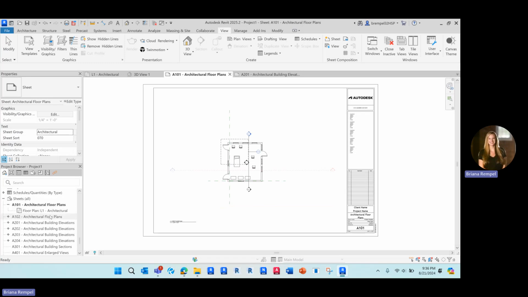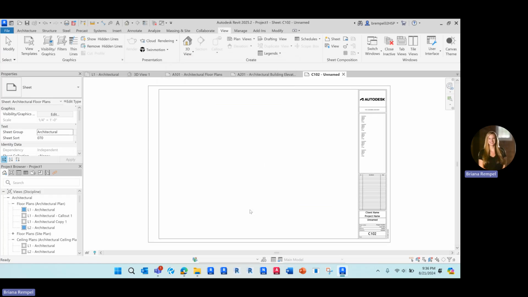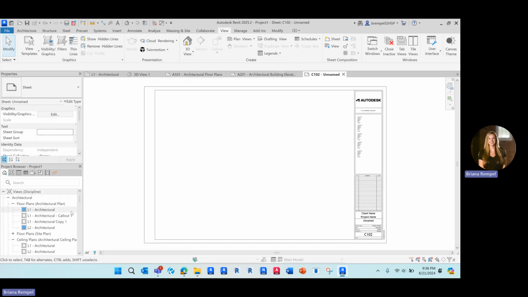But if I want to create other sheets here, I'm going to go to my View tab and then to Sheet. I want to select my title block. So remember, we changed this title block from the E1 to the D. So I'm going to make sure I select D 22 by 34. We want to make sure we're using that size for every assignment throughout the class. And then I'm going to say OK. And now I have a new sheet.